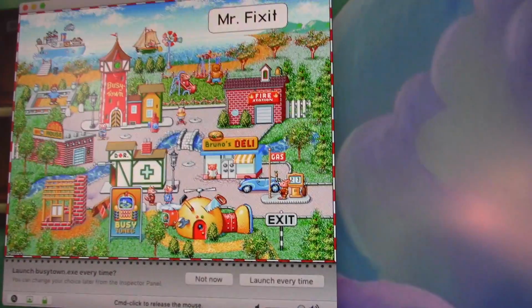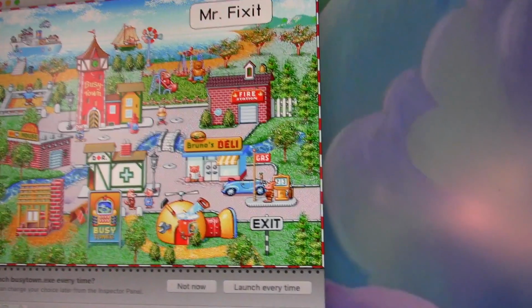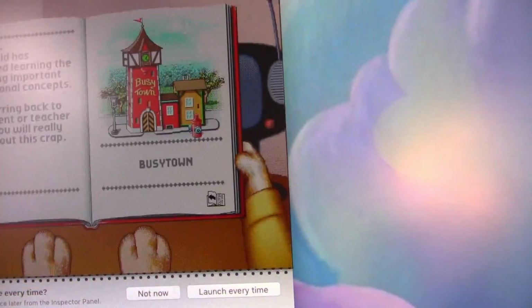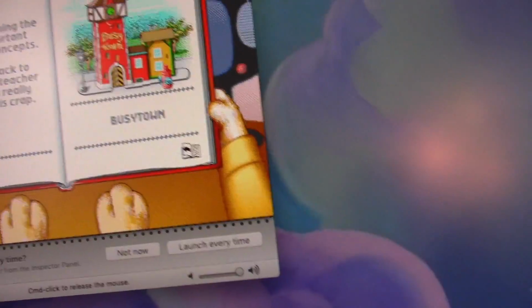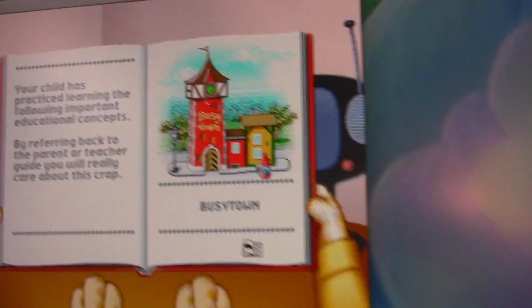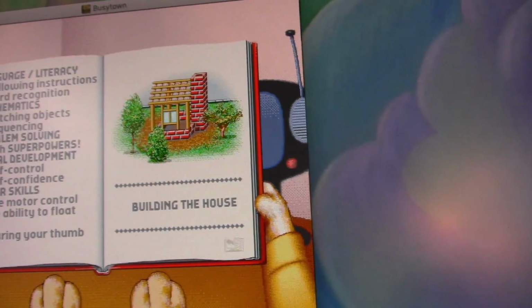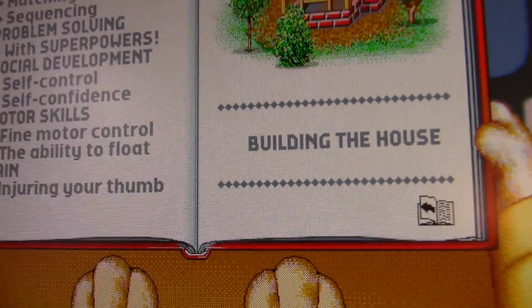Building the house. Mr. Fix-It. Exit. I really gotta kick the habit of doing that. Yeah, this is how I altered the text file used for this educational bit. See? Pain. Injuring your... I gotta press Control and Command and click at the same time to release the mouse.